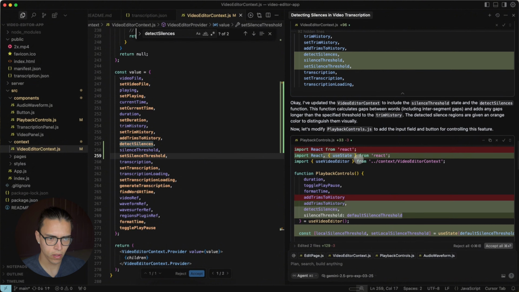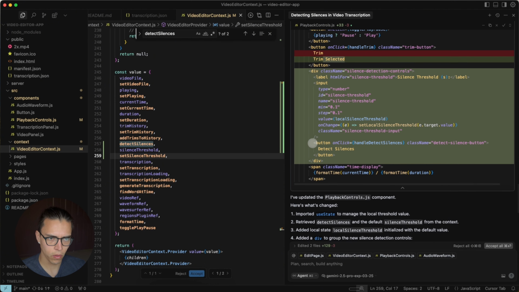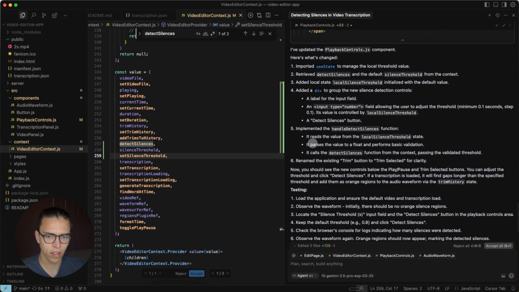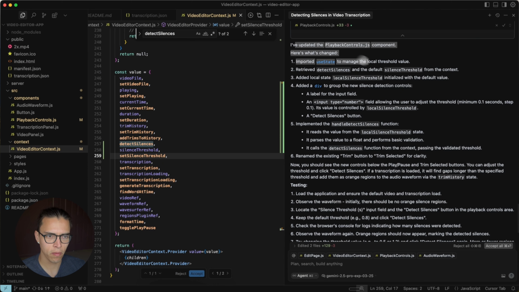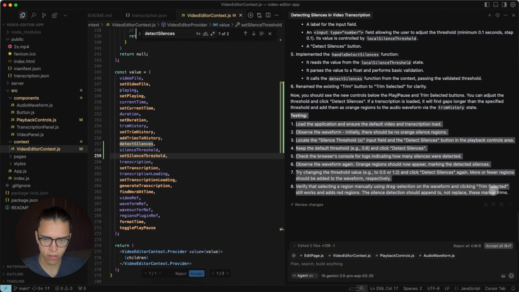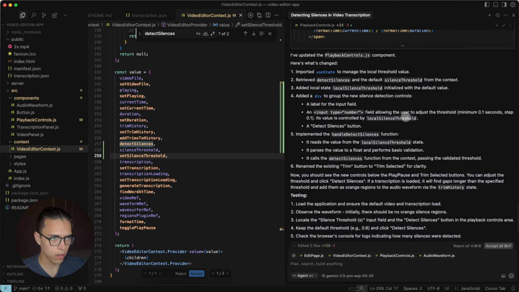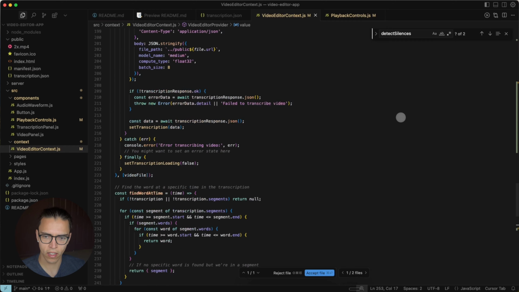Let's continue. Here it's going to make changes to the playback controls. Those we already reviewed. It wasn't a ton. And then it summarizes what it changed in the playback controls. And then it gives an outline for how to test the application. Okay, so it doesn't say anything else about what it did to the video editor context, so let's review the code itself.